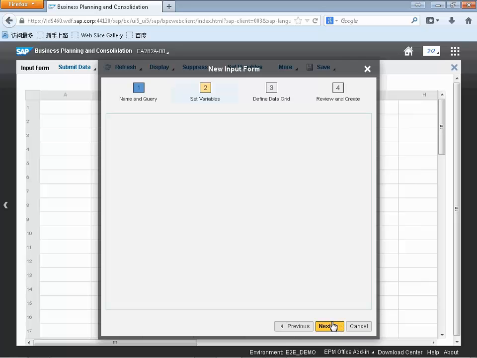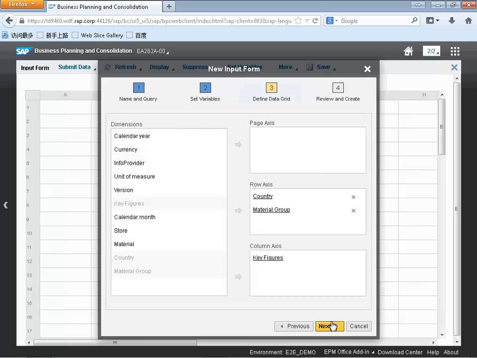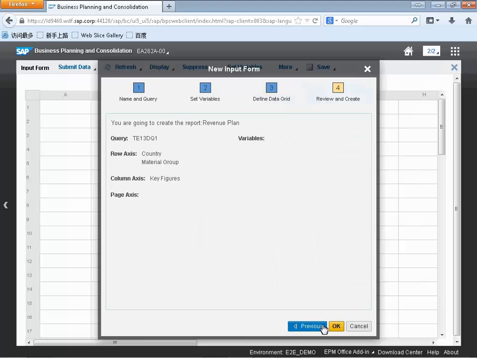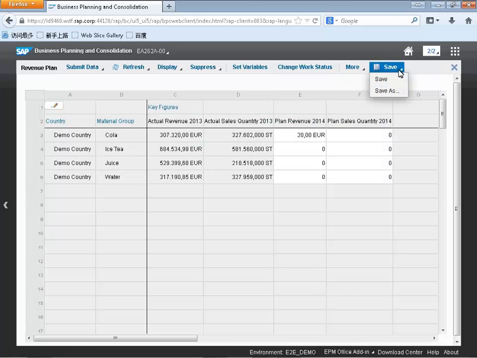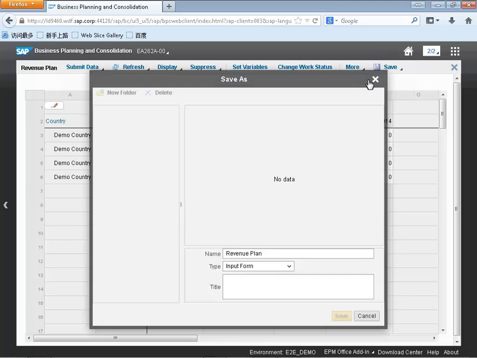And this is going to bring in all the different field definitions from a reporting perspective, our characteristics in this case, as well as our key figures. So we have our report as it's been defined by our query. And if we'd like to make changes to that for our input schedule as part of our planning process, we can do that at this time as well.